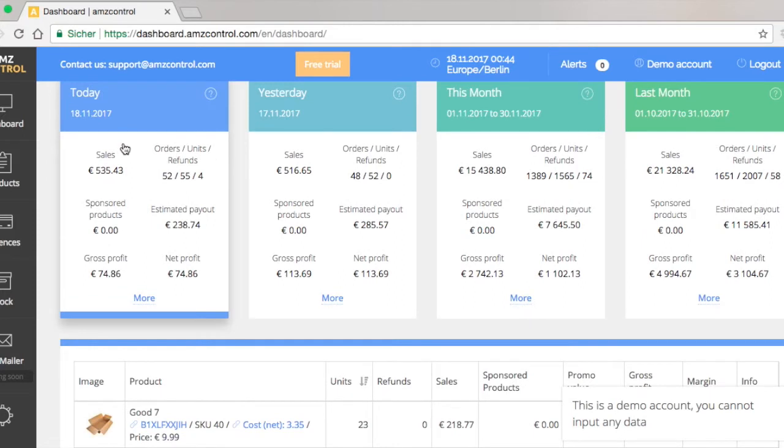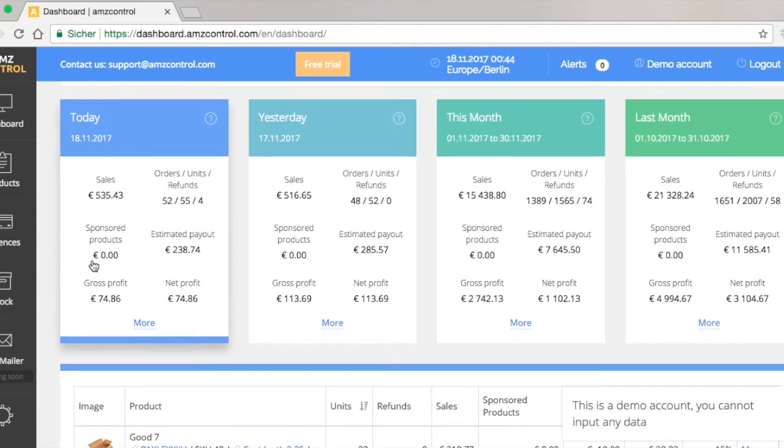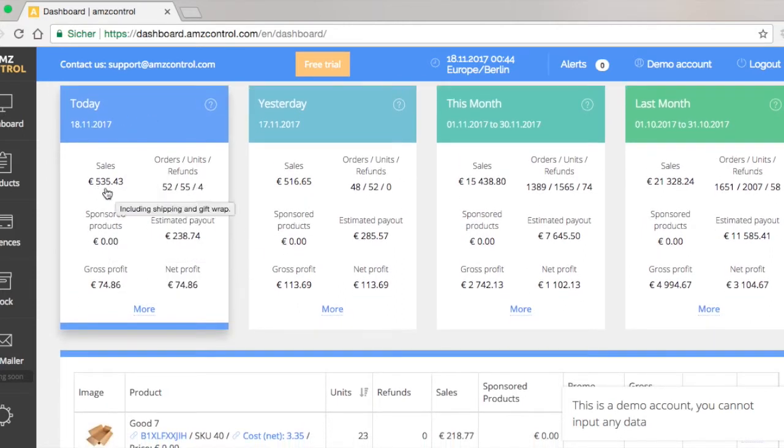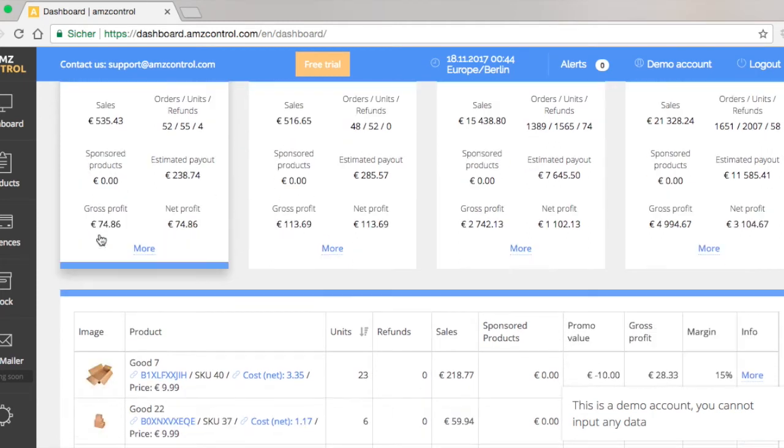So what do we see here? Currently, the today tile is selected. And we see the sales today, we see the number of units and orders, as well as refunds, the expenses for sponsored products. In this demo account, we don't have any PPC spent at all, as well as gross profit and net profit. And the profit is basically the sales without all the expenses. So all Amazon expenses, as well as the buying prices of your products and other expenses.